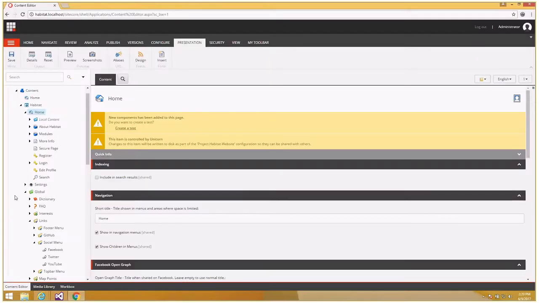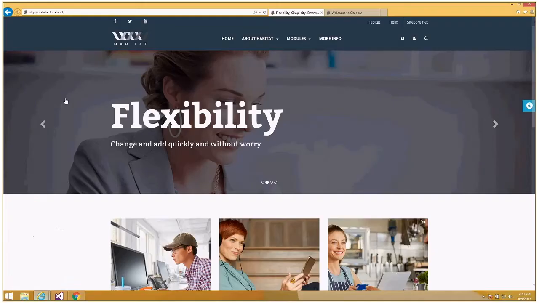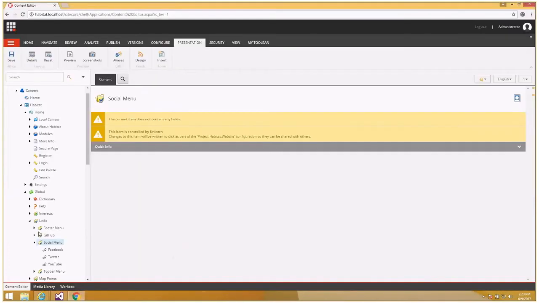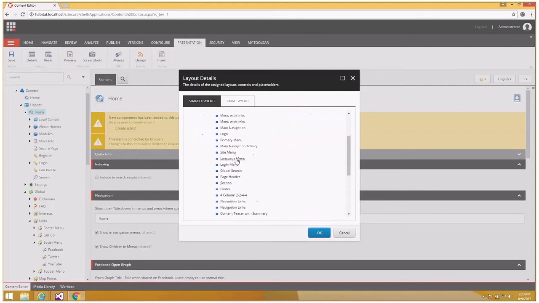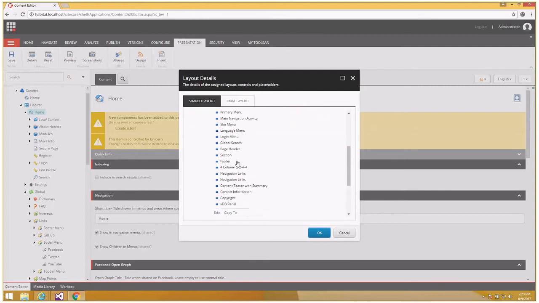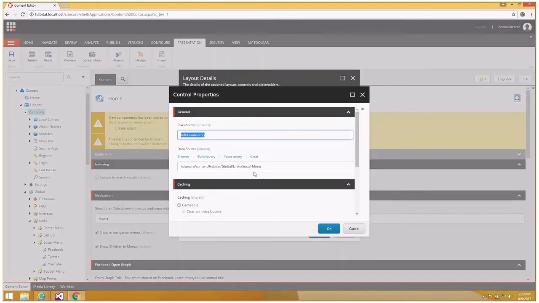Data sources let us reuse content throughout the site. The social menus that we have displayed here at the top of the page, these icons, are content managed here in this list in the tree. But when we go to the home page and want to actually use those, we define them in the data source. Here's our left top header, and we can see that it's pointing to the global links social menu that we just saw a moment ago.